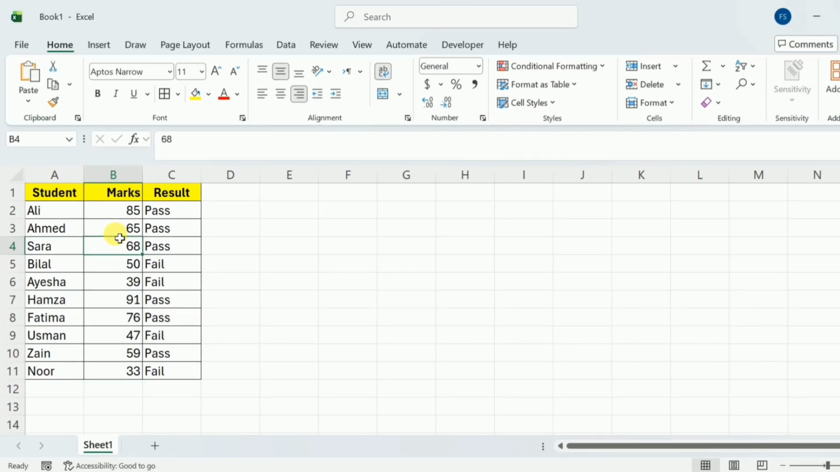That's how you can use the IF function in Excel to perform simple logical tests. I hope this tutorial helped you understand the IF function in the easiest possible way.